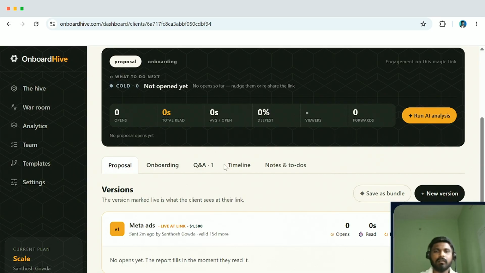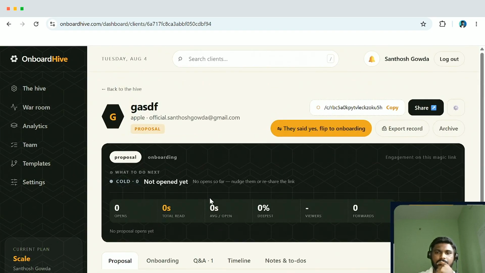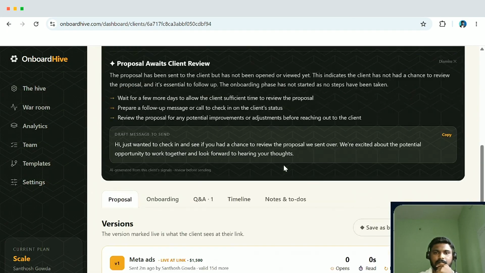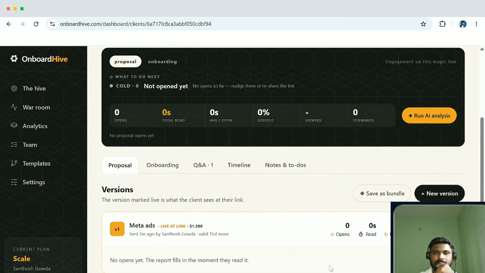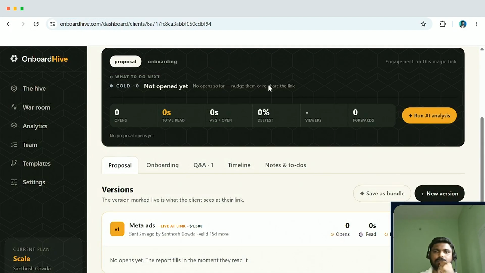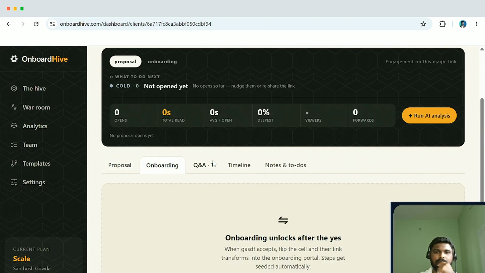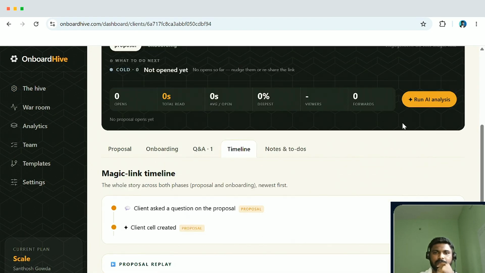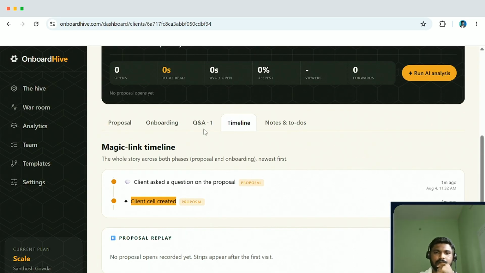Even after that, now here I literally have an insight. I'm just giving a run analysis, and let me just refresh. Right now I'm going here, and let's say I just closed this window. Right now you just have to wait for a couple of seconds. So this is the proposal we sent. So you get whatever happened with your proposal, right? The client asked a question and stuff, right?